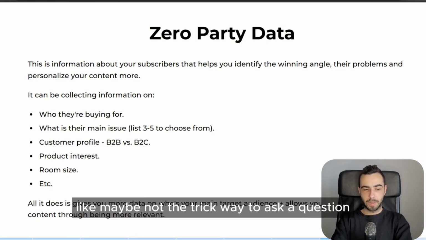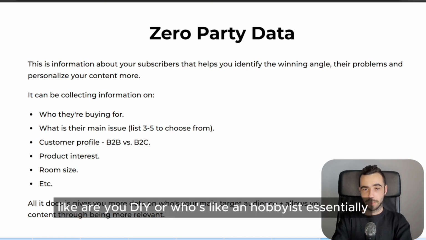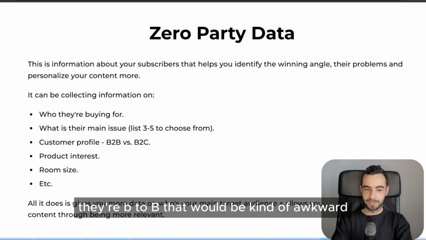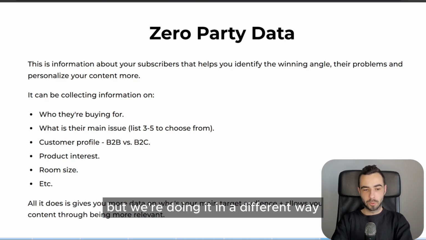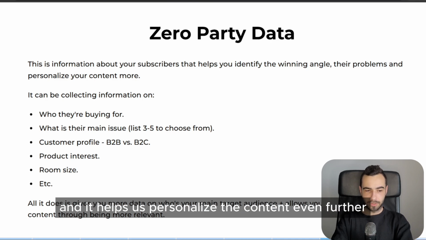So this is maybe not the tricky way to ask a question, but I would say it's a smart way to do it, because you're asking, hey, are you doing a project for yourself? Are you a DIY or a hobbyist essentially? Or are you a professional doing it for others? And then people are just gonna select, because we're not asking them straight up if they're B2B, that would be kind of awkward, but we're doing it in a different way that still gives us the information that we need, and it helps us personalize the content even further.